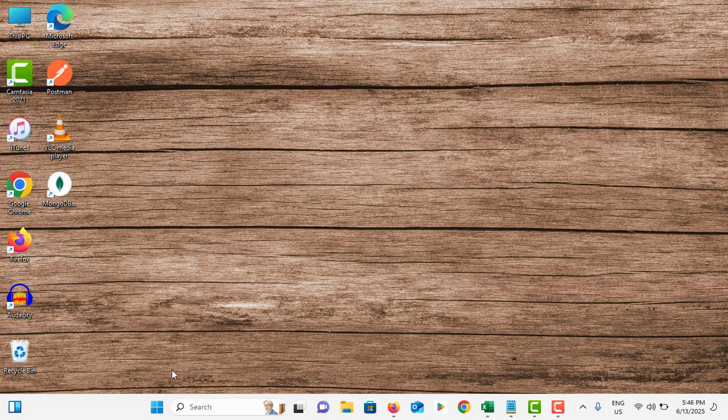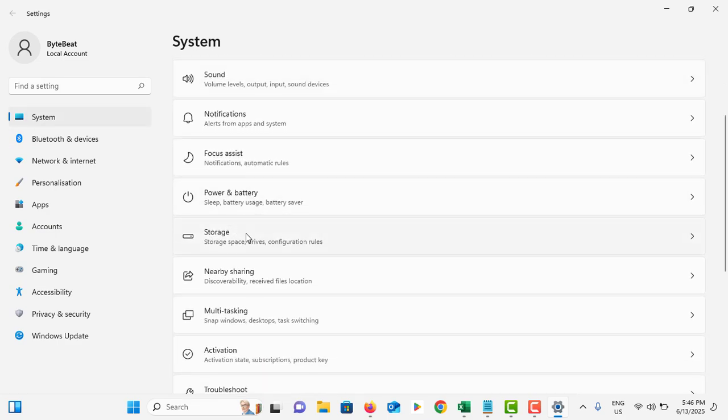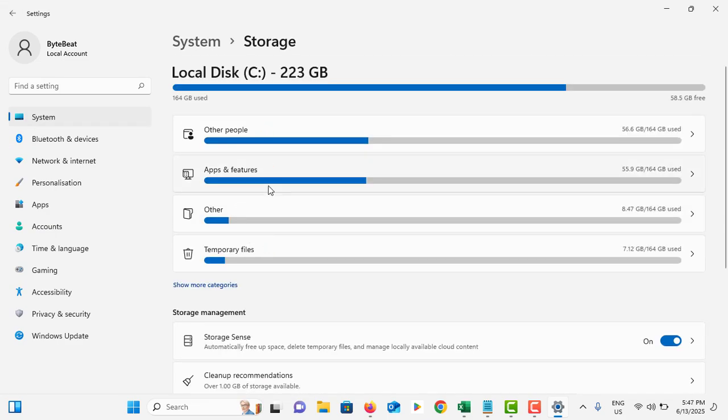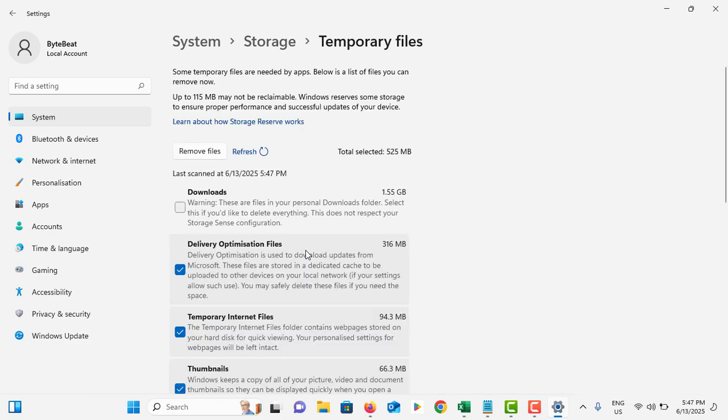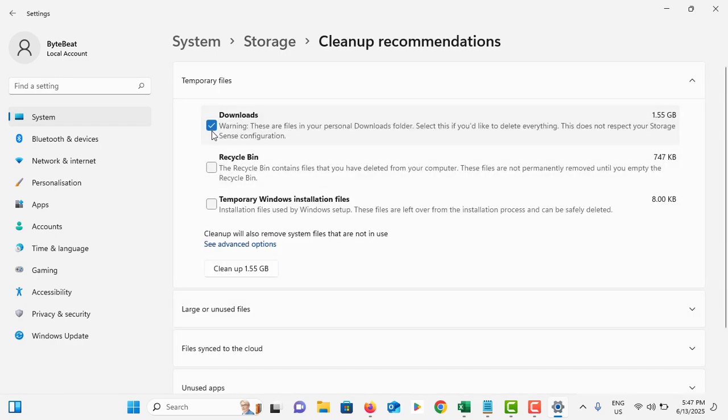Okay, once it is done, again go to start menu, go to settings. Under the system section, scroll down and come to storage section. In here, you can see there is an option called temporary files. Just select that and you can remove all the things. Other than that, you can scroll down and come to cleanup recommendations. You can tick each one or selected ones, then tap on cleanup. This way you can free up disk space if there is a conflict between space and Windows Update. Once it is done, close this.